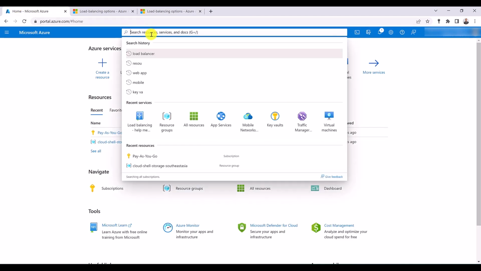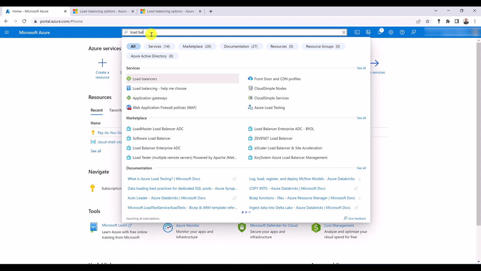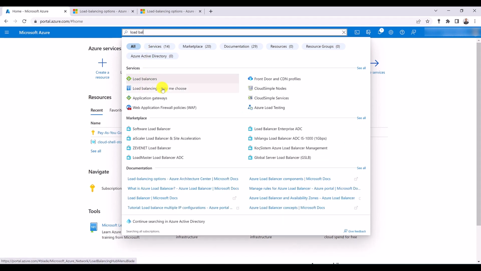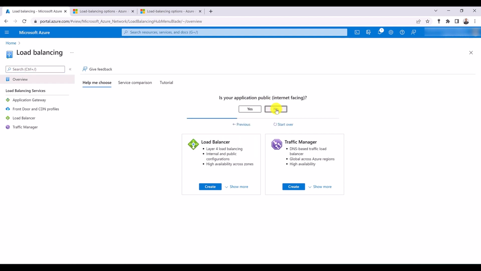If you go to the Azure portal and type Load Balancing, you will see an option here, Help me choose. So it's simply all of the questions we have seen before in the decision tree. It's going to ask you here, and based on your answers, Azure is going to recommend or narrow down the load balancing services to the service that you should be using based on the answers you have provided.